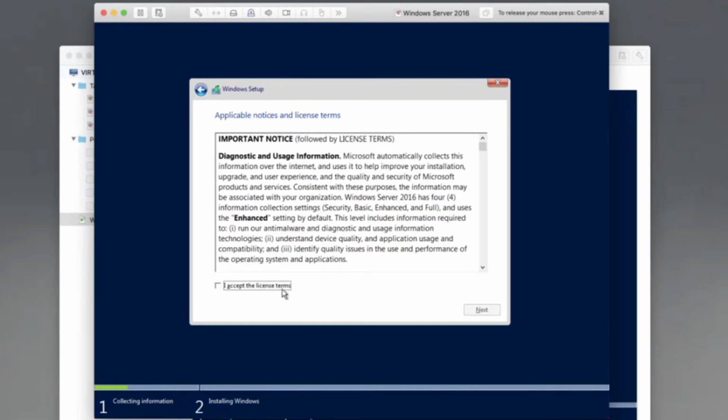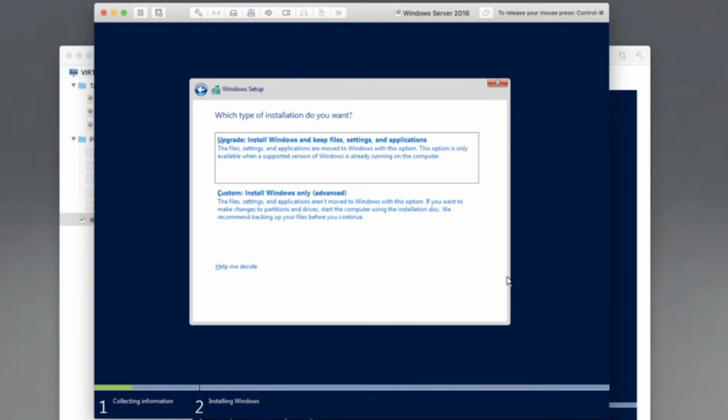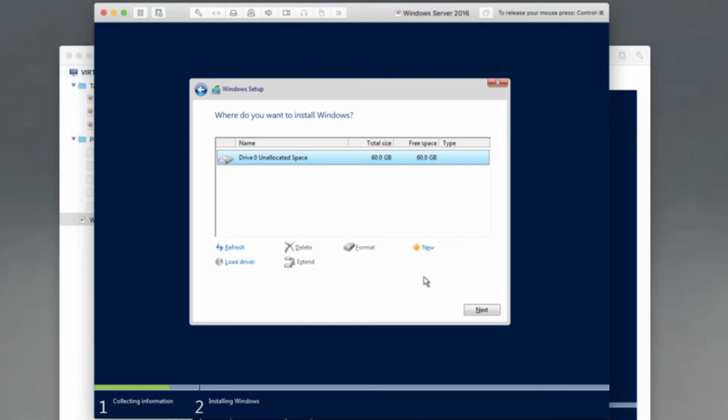We'll accept license terms, obviously. Next. And then we've got 2 options. We can do an upgrade or a custom. So I'm going to do a custom because this is a new install. You can see that it recognises that it has 60 gigabytes of available space. Now that available space isn't actually allocated on your hard drive straight away. It's actually only used as and when the virtual environment needs it.